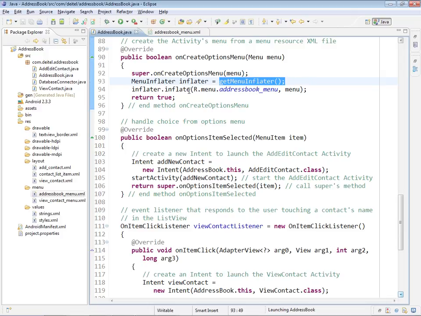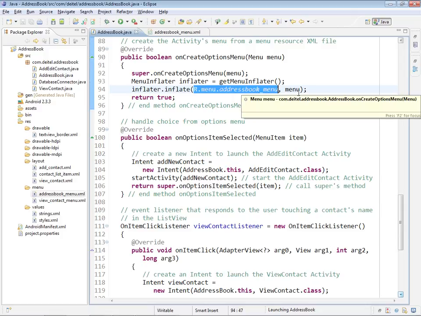Now, once we have our menu inflater object, we're going to invoke its inflate method, and you can see we're providing 2 arguments. The first is the resource ID that corresponds to the XML file that we created. So R.menu says that we're getting a resource from the menu folder, and address_book_menu is the base name of the XML file that describes the menu resource that we'd like to inflate. And the other piece is the menu object that's passed in as an argument to this method becomes the second argument to the inflate call, and that allows the inflate method to place each of the menu items it creates into the specified menu object.